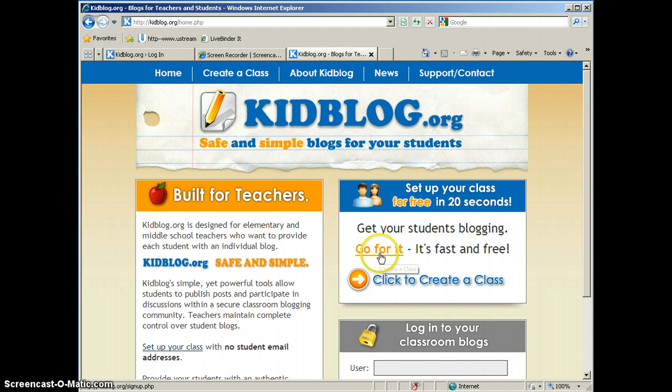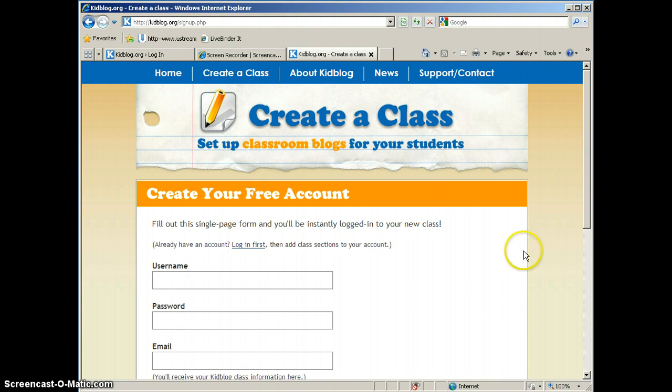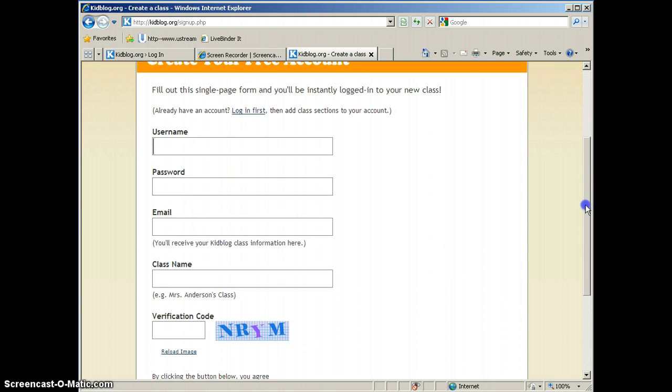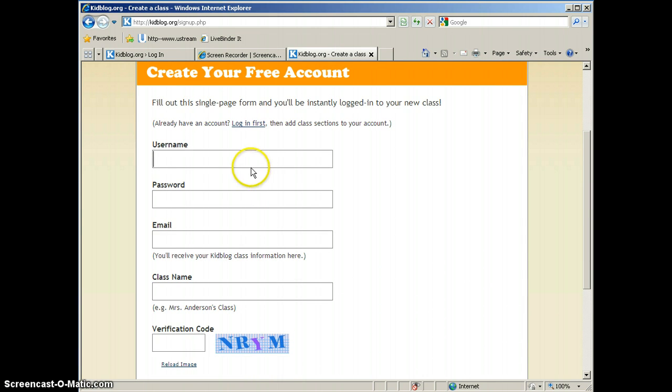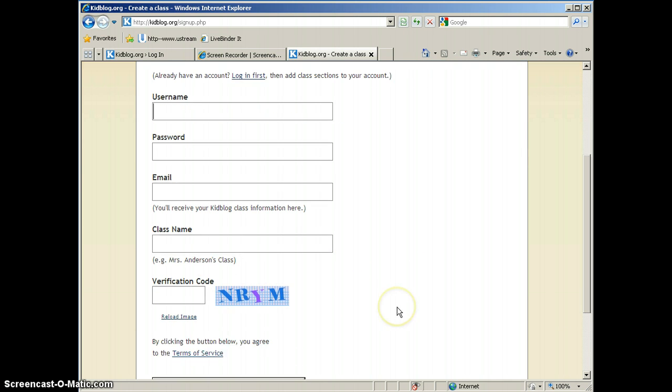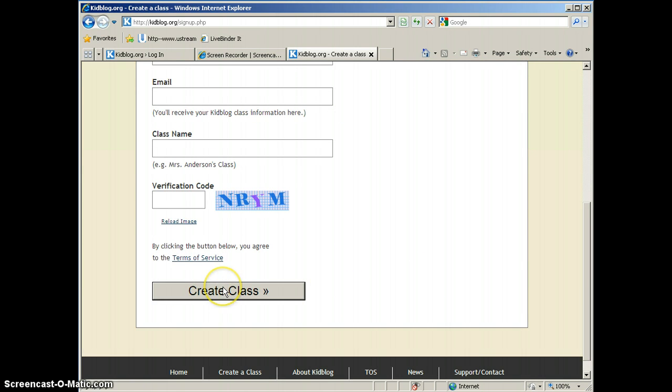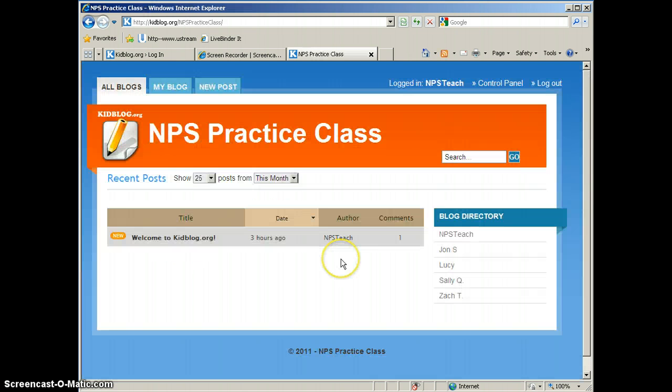So let's click over here on Go For It and look at the form that we need to fill in. So here's where, to create your free account, you're going to need to pick a username. This is what you will use to log in. This is a password for your account to manage the classes. Put in your email account, give your class a name, for example, Mrs. Anderson's class or biology 4th period, whatever you think is appropriate. Type in the verification code and then scroll to the bottom and click Create a Class. It'll take just a few seconds and then you will see your new class blog set up.